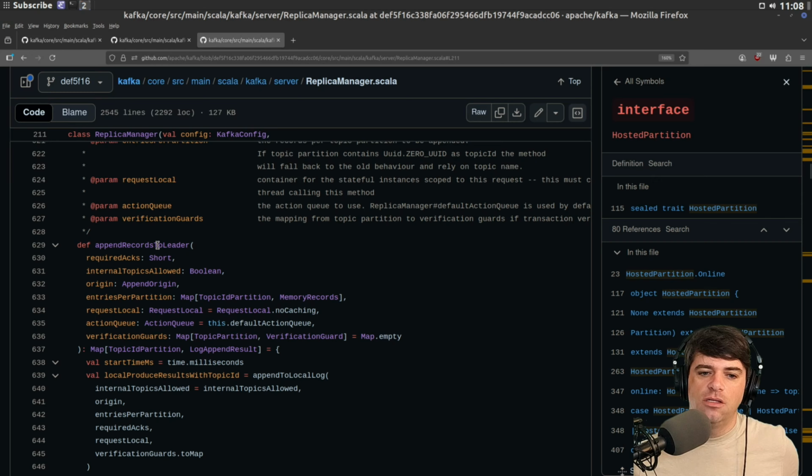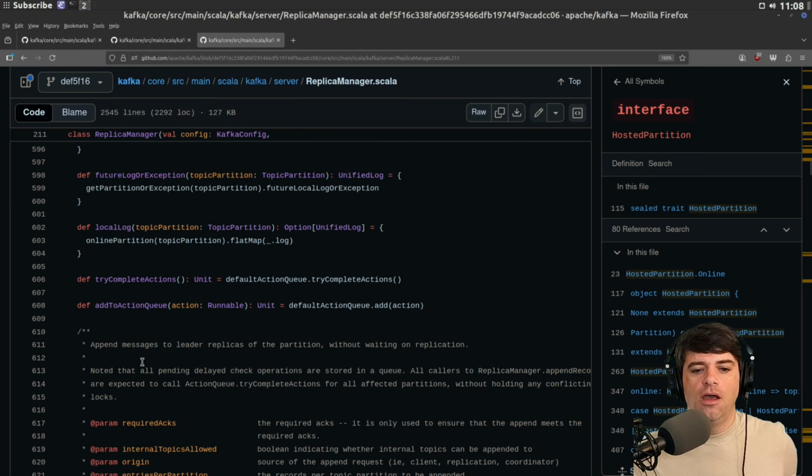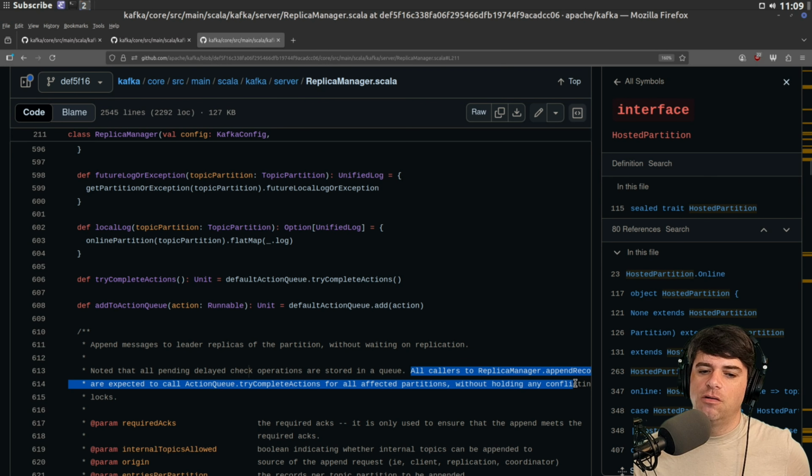Append records to leader. This is the sort of thing I came here for. And append messages to the leader replicas of the partition without waiting on replication. Noted that all pending delayed check operations are stored in a queue. So we're going to, I guess, append and then also enqueue a bunch of operations. And these are pending delayed check operations, and they're stored in a queue. All callers to replica manager append records are expected to call action queue try complete actions for all affected partitions without holding any conflicting locks.